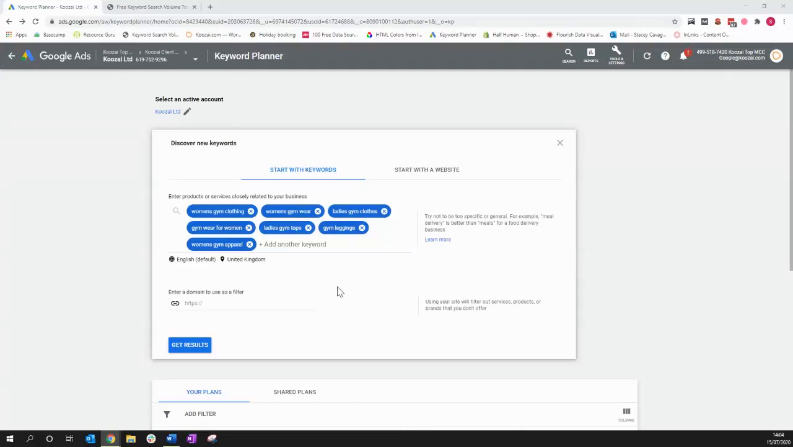Hi, I'm Stacey, Content Marketing Executive at Koozai, and today I'm going to show you a couple of super easy and free ways that you can find keywords to optimize your blog posts.